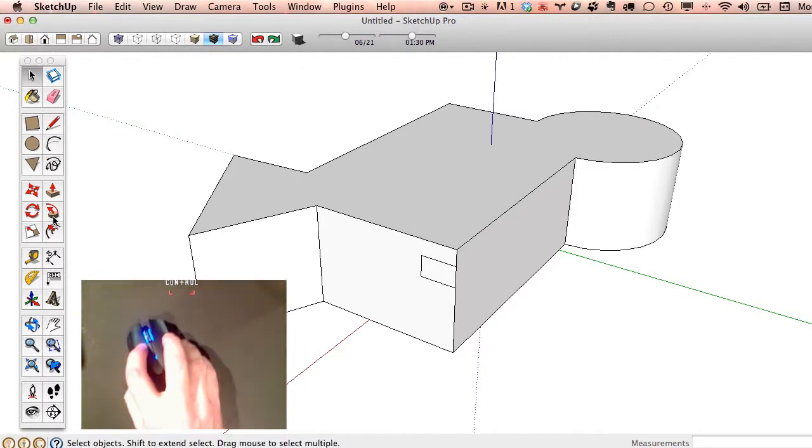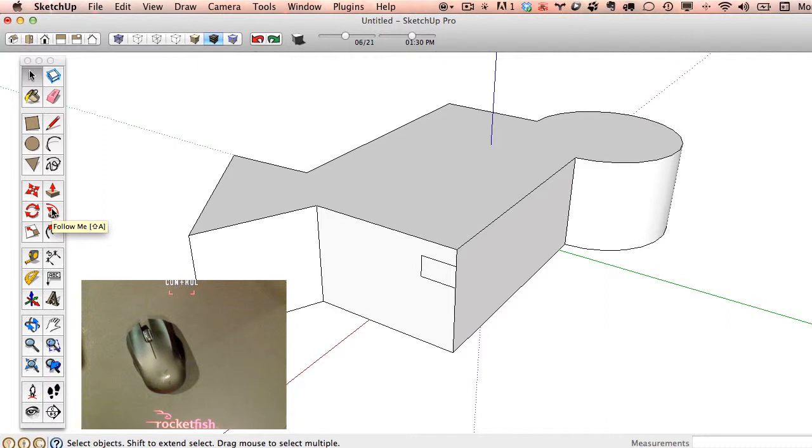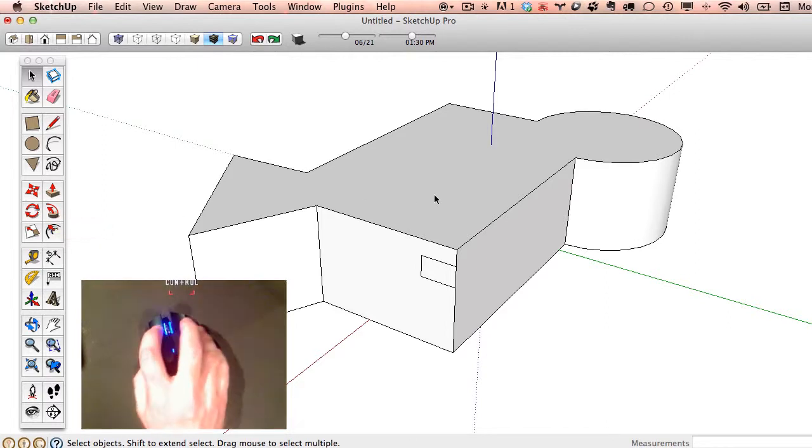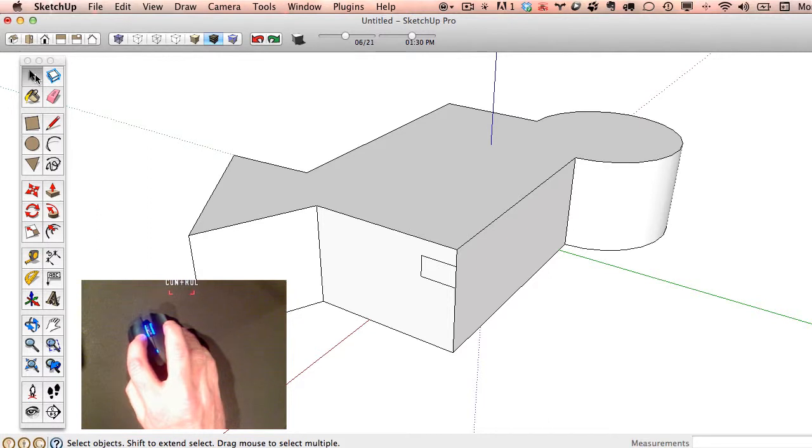So the follow me tool, it's a little bit different because it essentially has an operator and the tool is the function. So there's variables that you can plug into this. One of those variables happens to be a path. You need this. This profile needs a path in order to follow. So with the follow me tool, you can pre-select that.